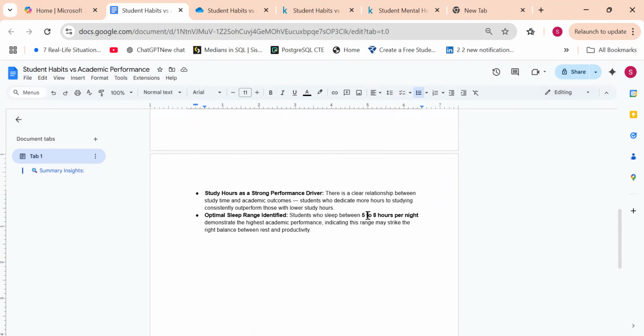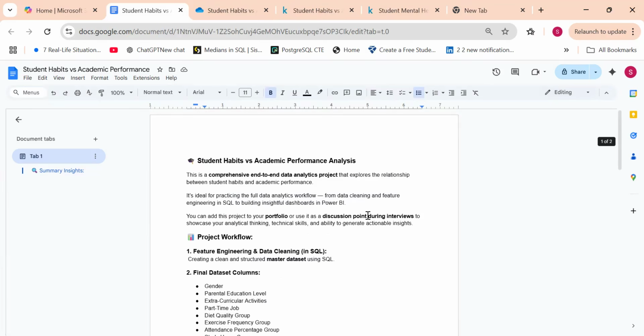Then again, I told you guys to go and check this, play around with the bins that I created using the case statement.